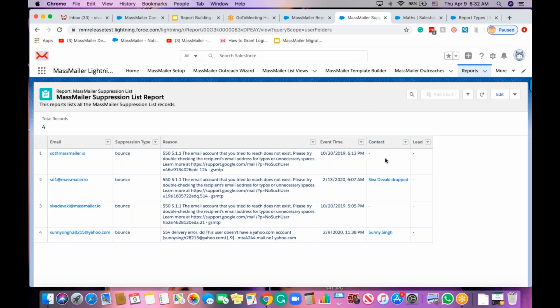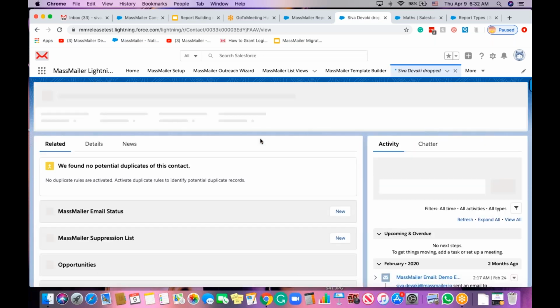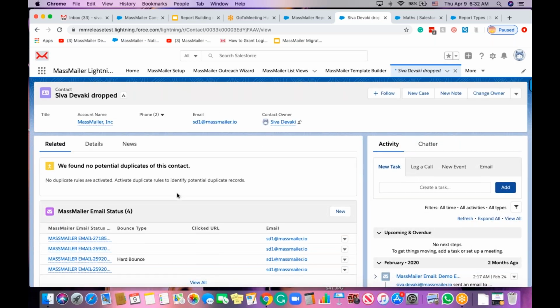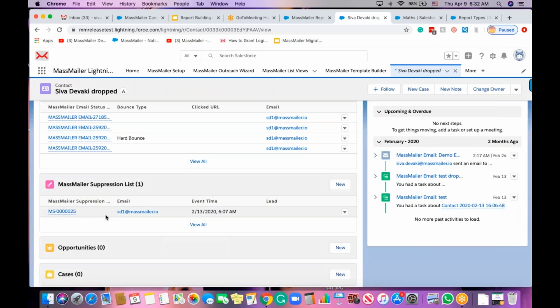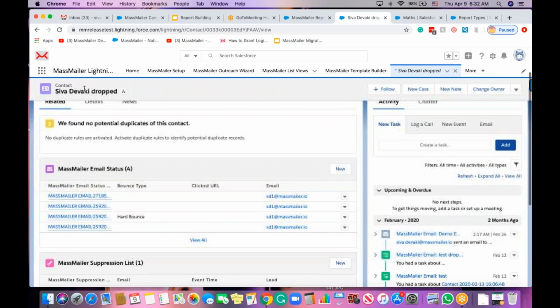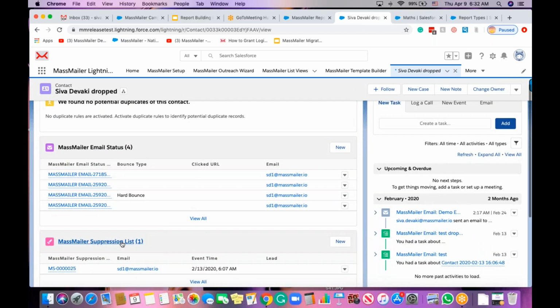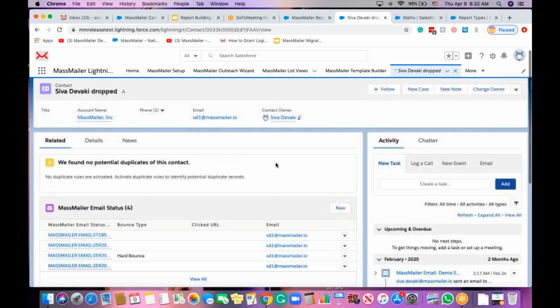Okay. So you can see that it's related to a contact object here. If you're familiar with the suppression list, it is just a related object on the contact. So this is a contact record, and this is the suppression list that we have. Since these two are related, you can always create a report type on contact and relate that to the suppression list, the way you've done it for email status. You can do the exact same thing. Okay.